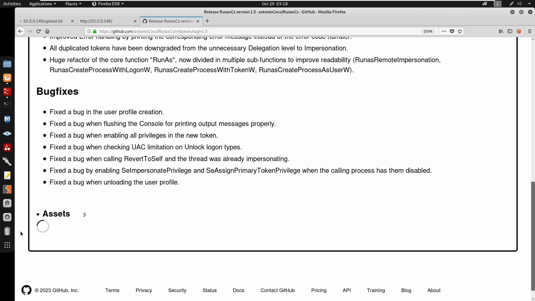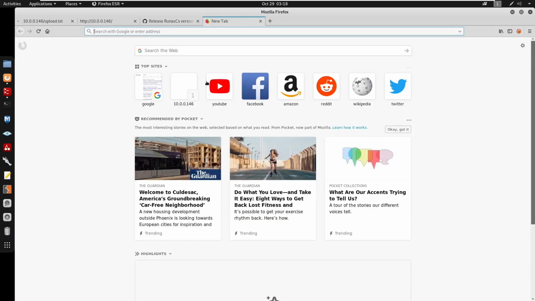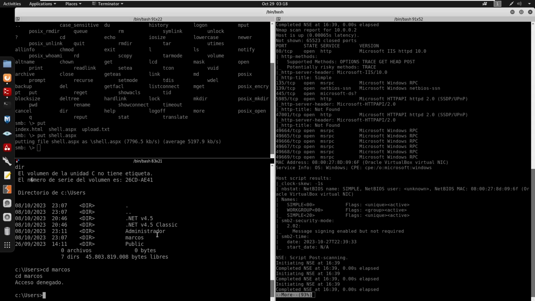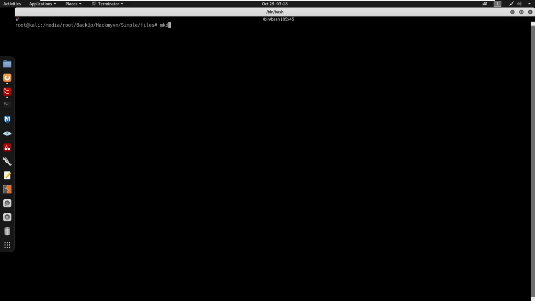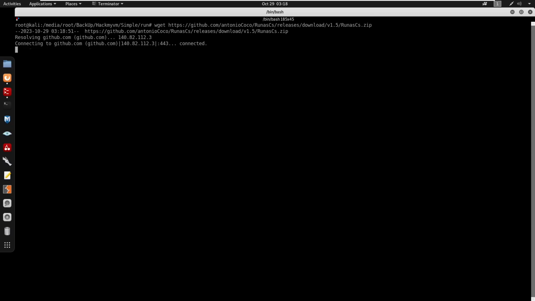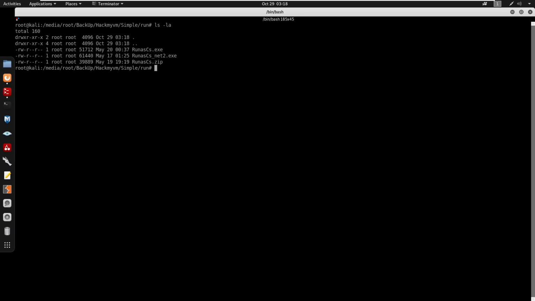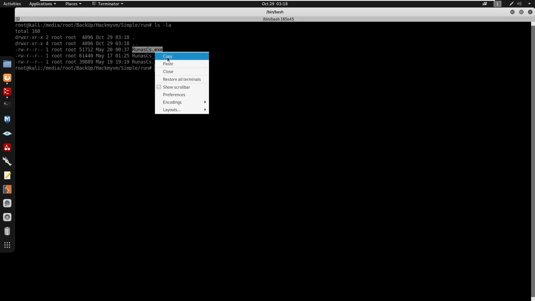And under here, since I don't have assets, I do want to copy this from my Windows machine. So I copy link address. I do have this link address for this RunasCs.zip, which you will see under the assets. So I'll make a directory, mkdir run, cd into run. We get the zip file. Now we can unzip this RunasCs. You'll see that we do have RunasCs.exe.